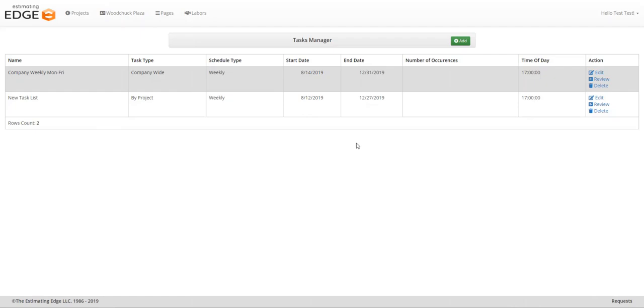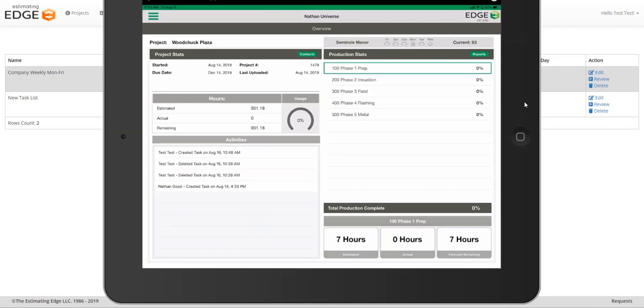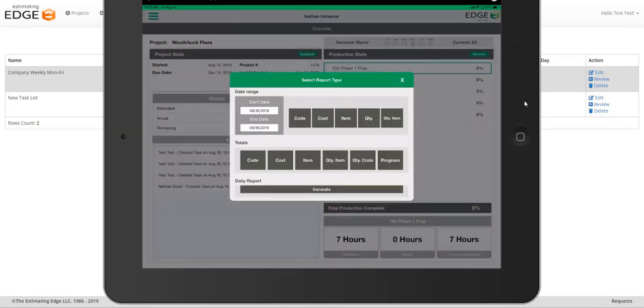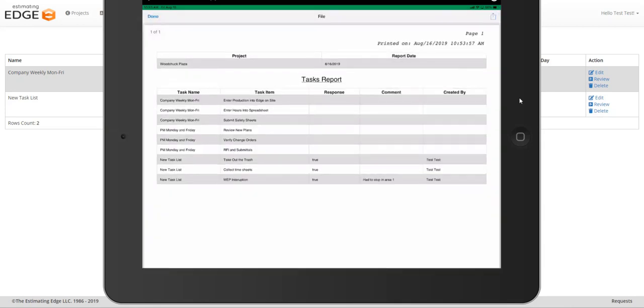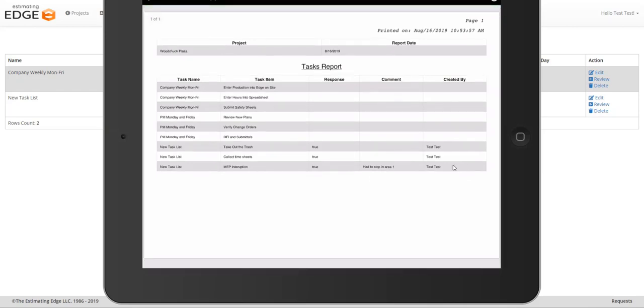So I'm going to go back into my iPad here so that you can see that. Now we do have a daily report. This is something new that just came out with the same release of Task List. This daily report is going to give me a roll-up of everything that happened that day. And more importantly, it's also going to show me my tasks. All right, so here are my task names. You can see those down at the bottom. The response is true, which means they are completed. Then I have my comment listed in here, had to stop in area 1, and who it's created by.